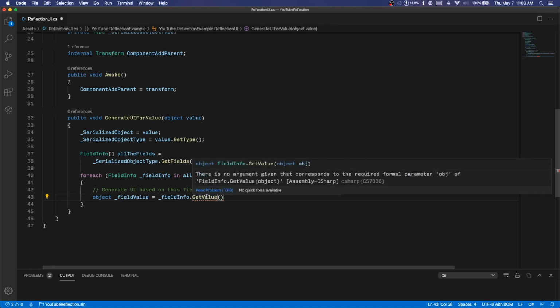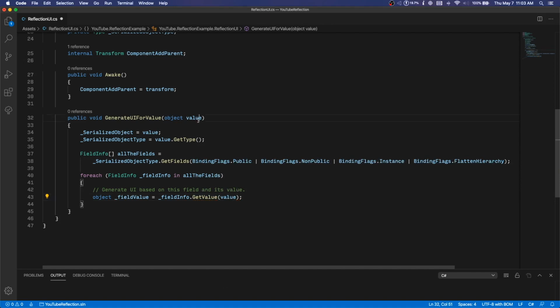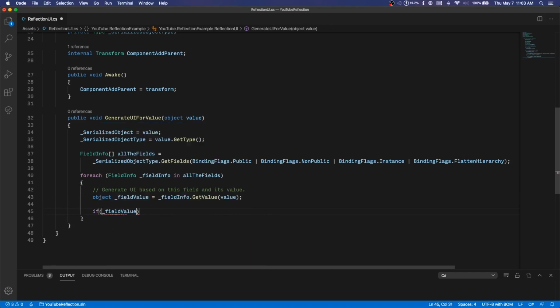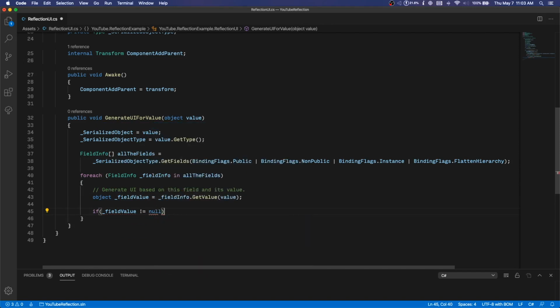So when we call GetValue, we're going to pass it our object value that we passed in at the beginning up here, because this is our reference or pointer, and GetValue wants the pointer to that object so it can properly return the right value. So what I'm going to say is if this field value is not equal to null, then let's generate our UI.